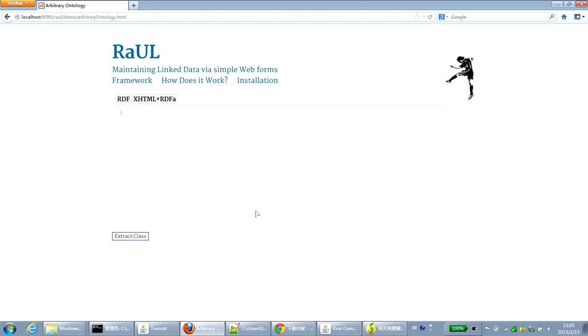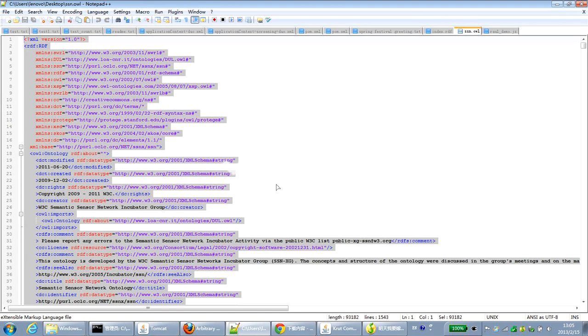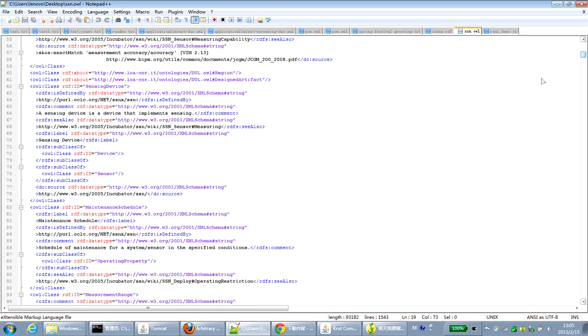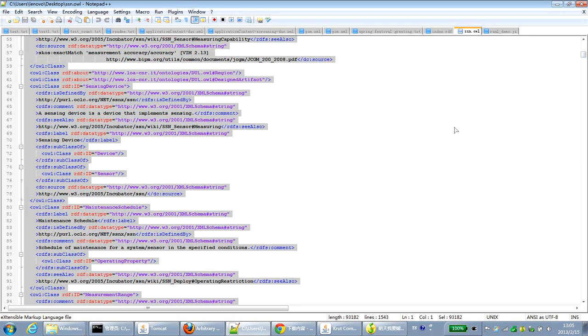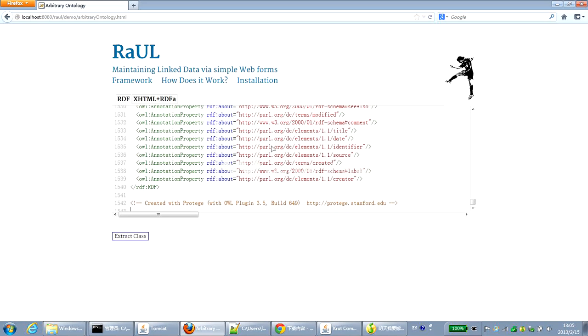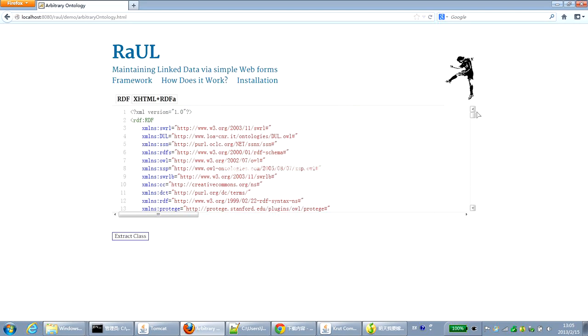We post the SSM ontology into the text field. So here is the SSM ontology. So we copy it and paste it, and submit the content to the ActiveRaw service by clicking on extract class.